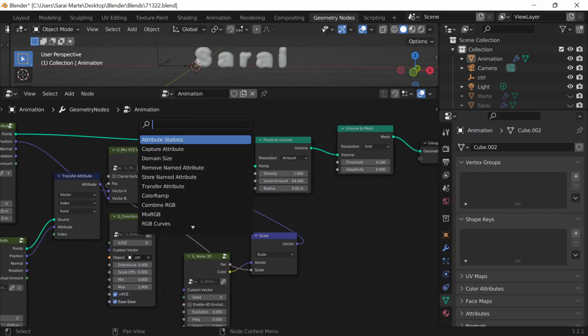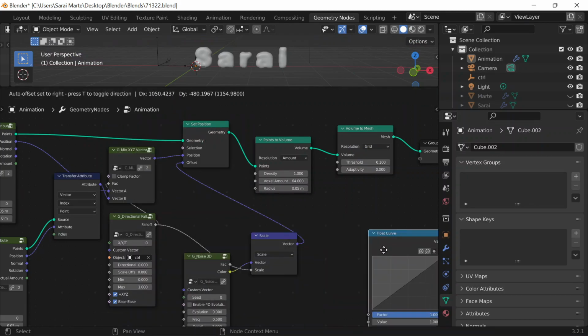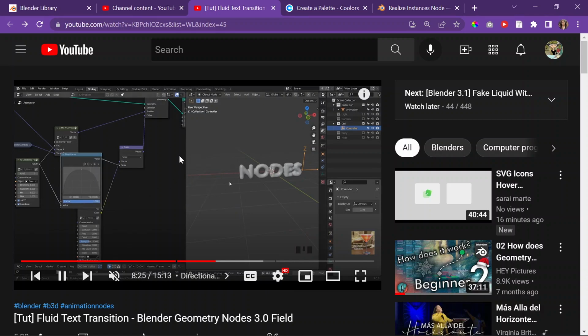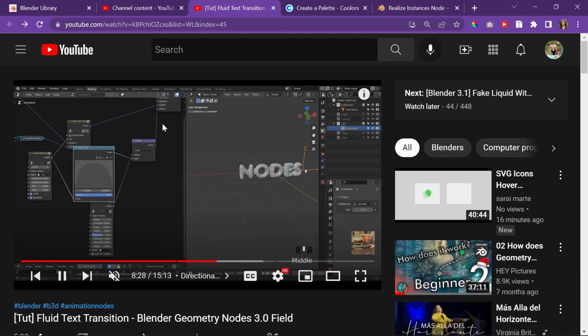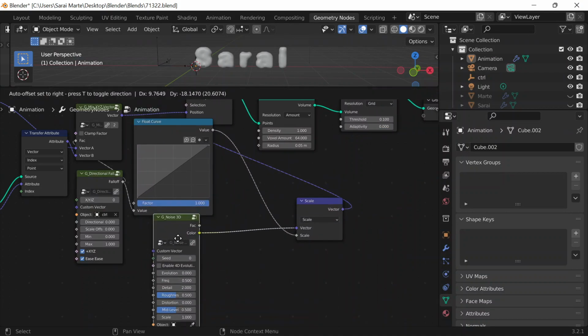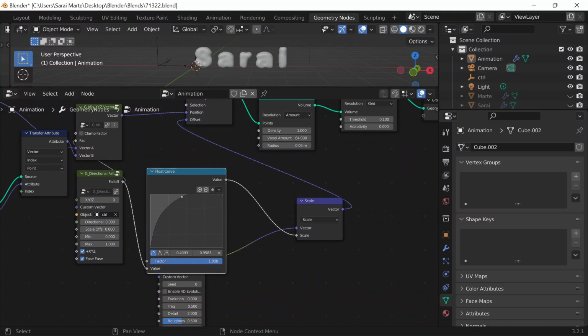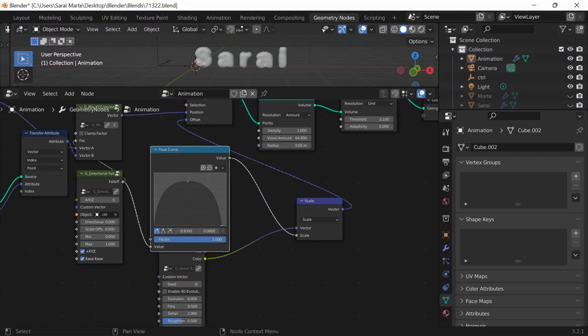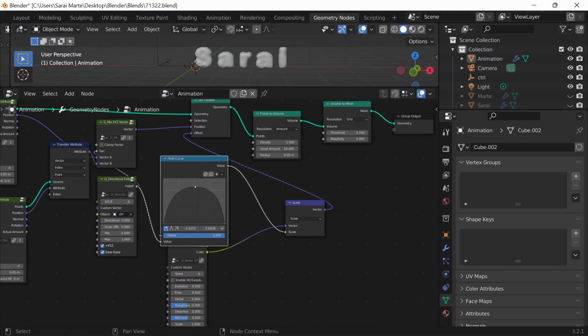Alright, and then Shift A, float curve, which I am familiar with. I just have no idea where to put it. Between, I kid you not, what is this? Oh, between falloff. Oh my god. Falloff and the value becomes a scale. So between this gray line here and then it should become kind of like this, maybe a little bit like that.